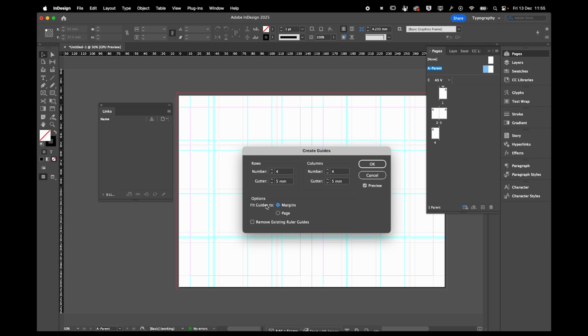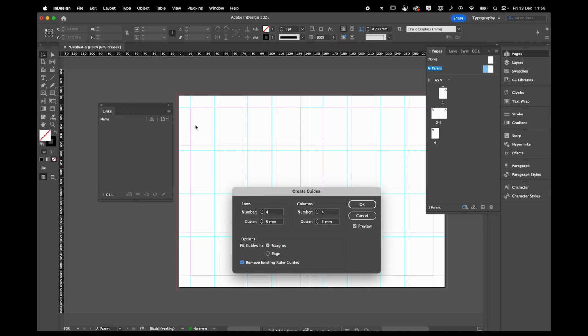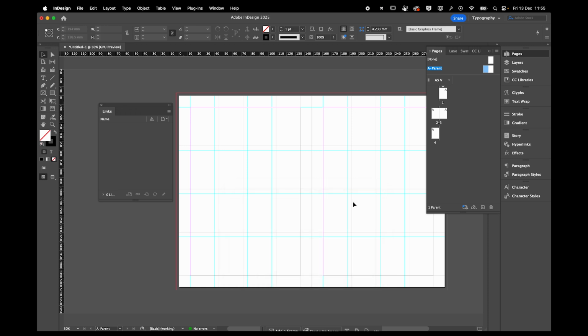Oops. So I've done that too many times. It's showing all the guides. I'm going to click remove existing guides just to make sure I've got the latest thing. That looks right. Click OK.